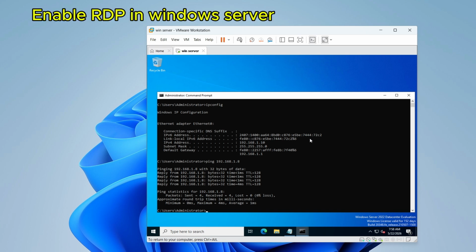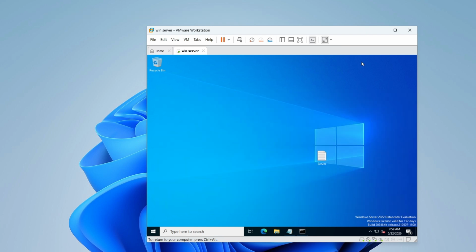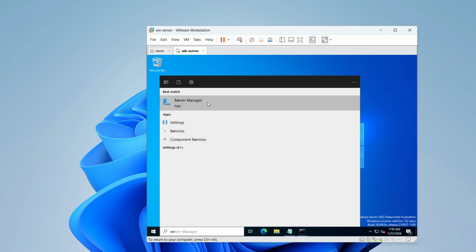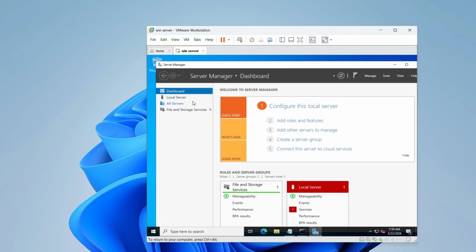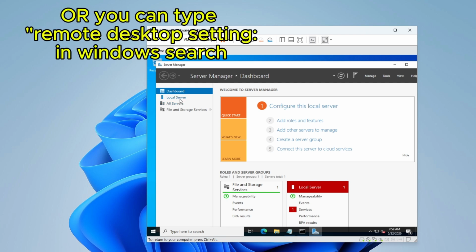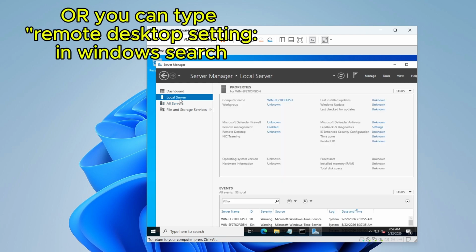Now enable the remote desktop on Windows Server. Now go to the server manager, and you will see in the server manager the local server on the left panel.